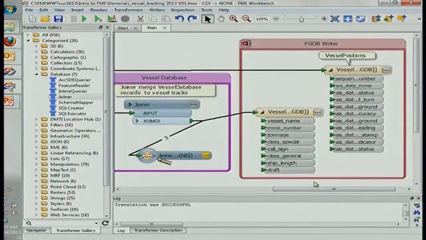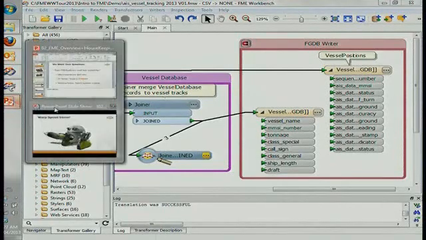And so I think that's probably about all we wanted to show just on FME Workbench. And so we can just move right over to our next part of our day.